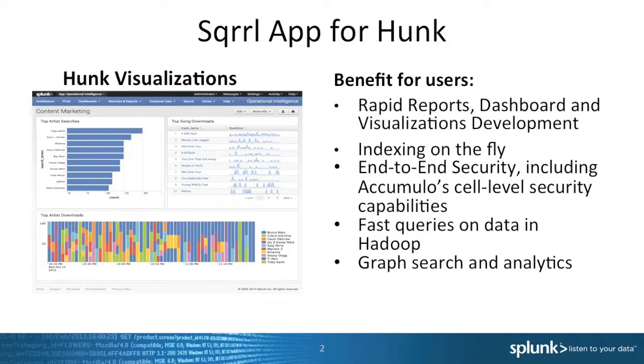The Sqrrl app for Hunk gives users several benefits, including rapid visualization, reporting and dashboarding, development, indexing on the fly, end-to-end security, including Accumulo's cell-level security capabilities. Of course, since Accumulo is an in-memory layer on top of Hadoop, fast queries is a great benefit. And lastly, the ability to use graph.